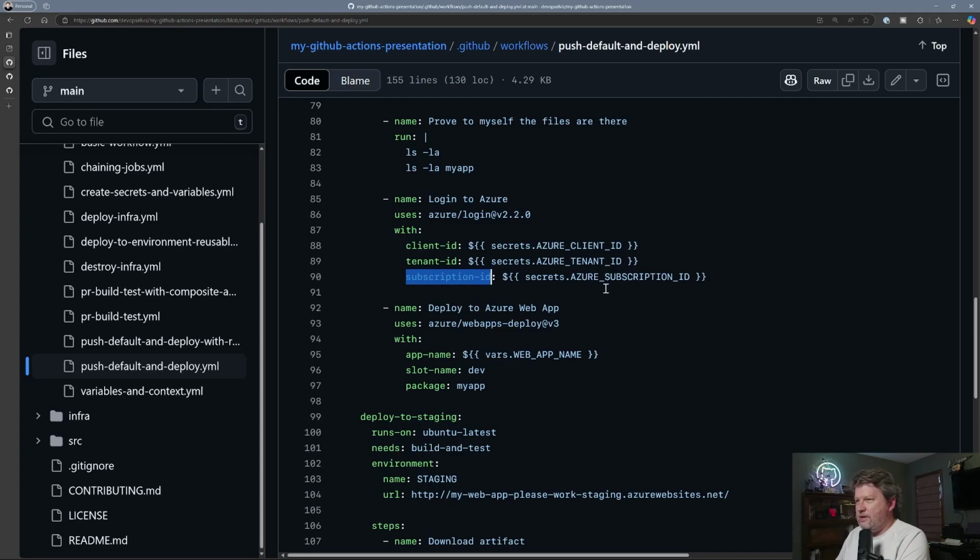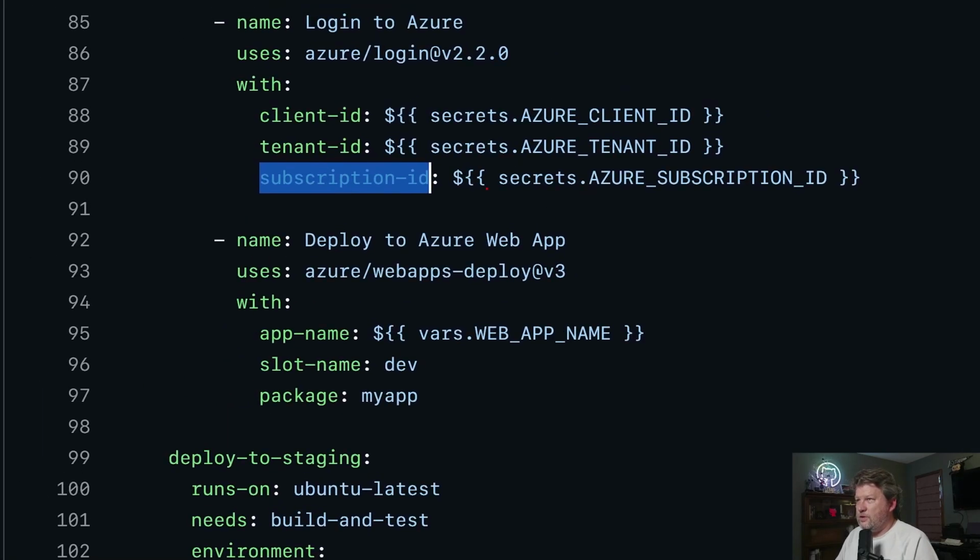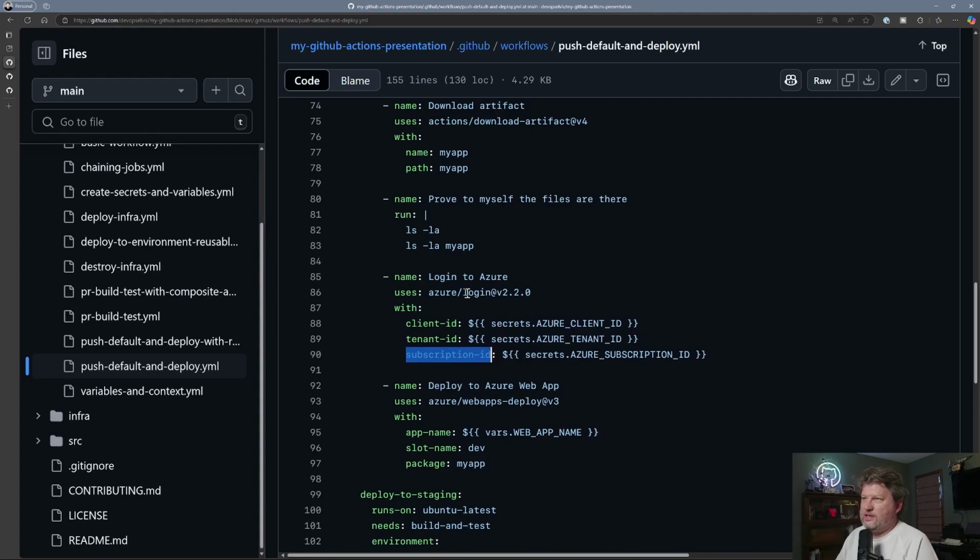I access a secret by saying $ curly brace secrets dot secret name, and secrets and variables should always be all uppercase with underscores for spaces. And I access a variable by saying $ curly brace vars dot web app name curly brace. So using this action, I give it an app name, I give it a slot name, and the package, in this case, those artifacts that I downloaded earlier, I want to now deploy those artifacts off to that web app. And that's my deployment to dev.